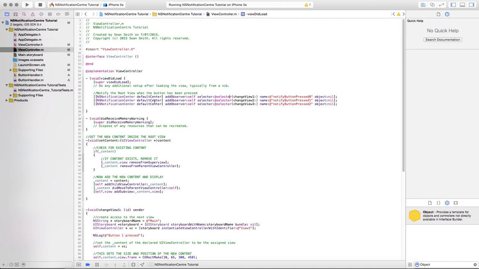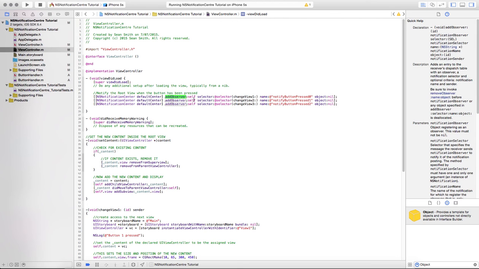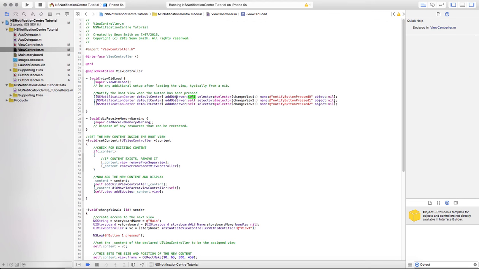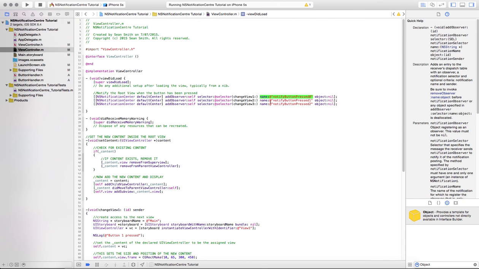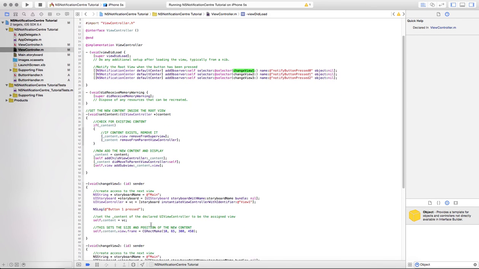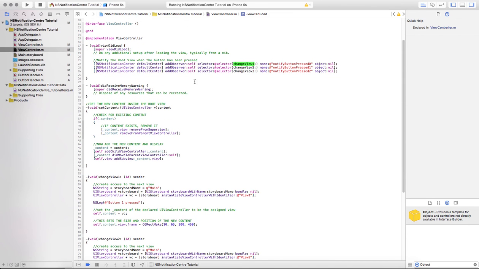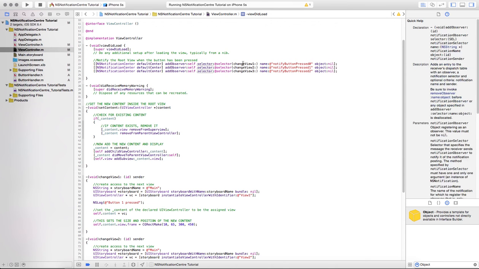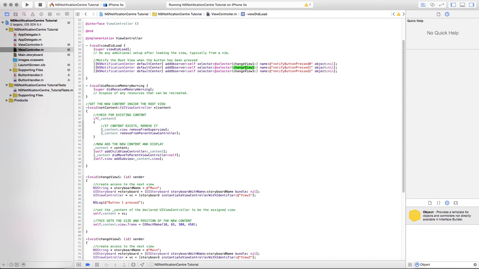So as I said before, you're posting a notification. Here, you're adding an observer. So you're saying, hey class, we need you to listen for notify button press 0 or notify button press 1 or notify button press 2 or whatever you've called it. And when you hear that, you want to perform a selector. You need to perform an action, which in our case is a method called change view 1, 2, and 3. And the reason why I have 3 different methods is, of course, there's 3 different indexes, 3 different buttons being pressed.